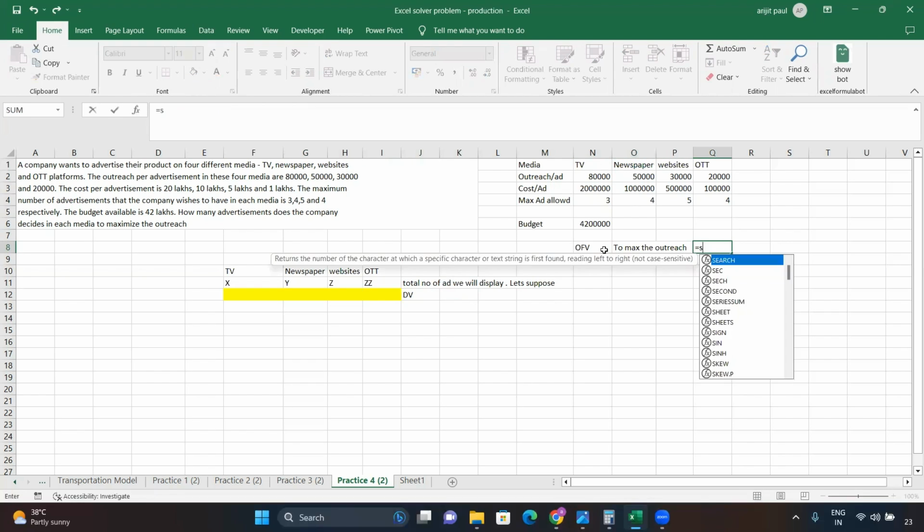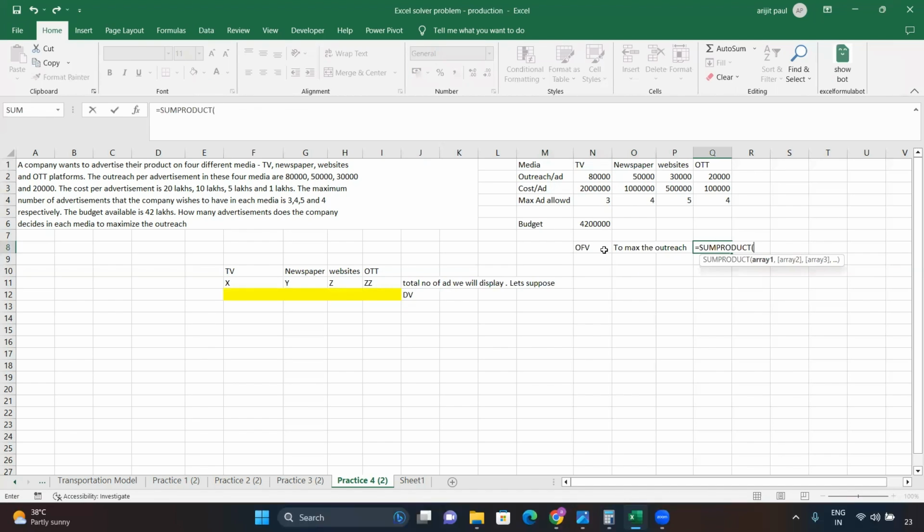That means we can say sumproduct: the number of advertisements that we will do, comma, the outreach per ad against these 4 media, that is this array. So this becomes our objective formula. Instead of writing this sumproduct, you can also do it one by one. Both are the same. So let me do it for you.